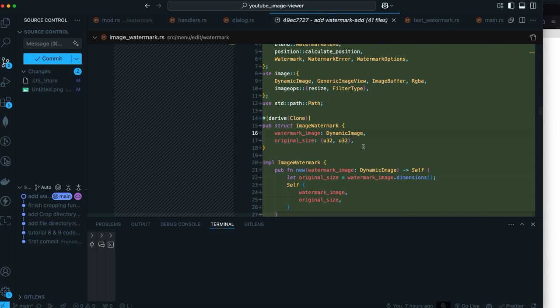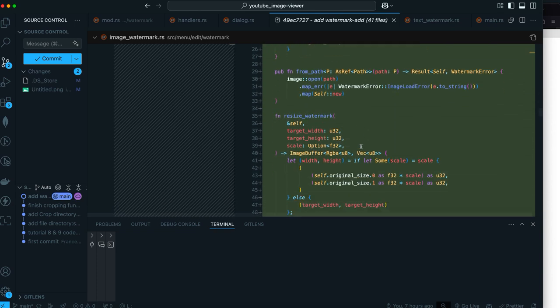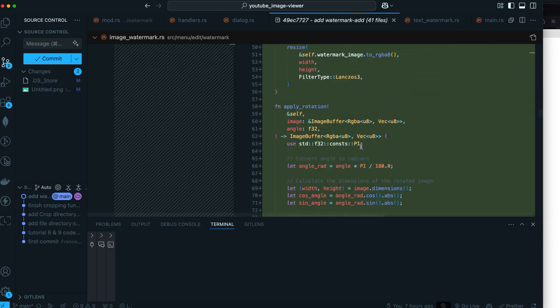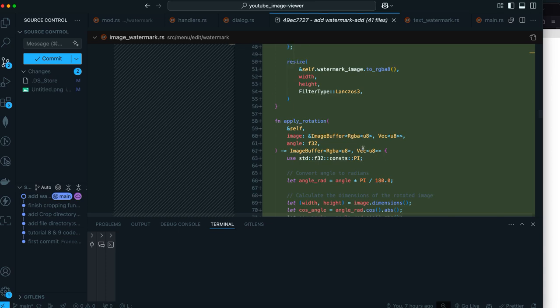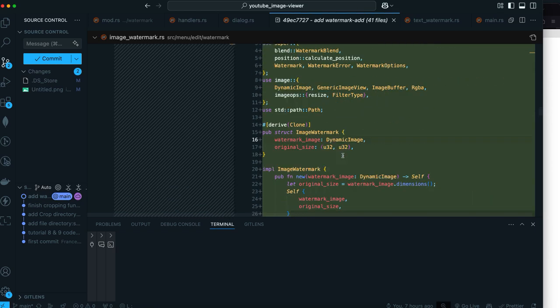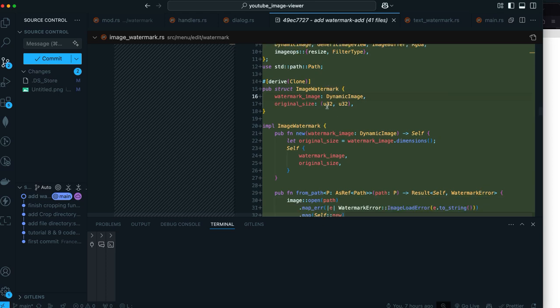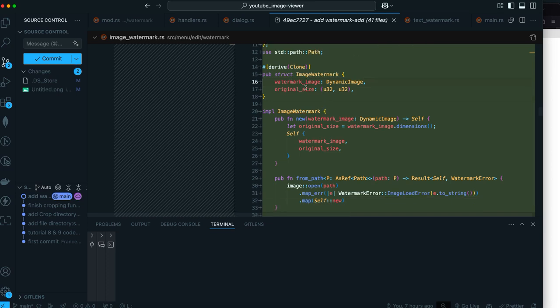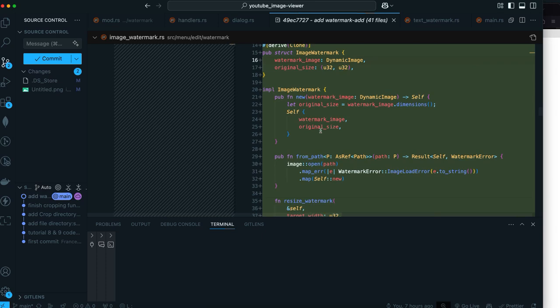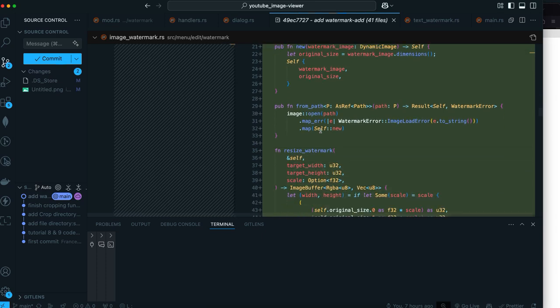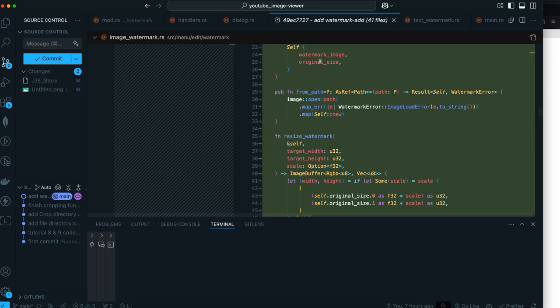Now the image watermark. This is a very important file because this is where all the rotation and some of the math is going on, the core image watermark functionality. For example, let me just show you, where is it? Yeah, here is the original dimensions for the scaling, the dynamic image. This is the actual watermark image. We have the creation and loading. We have image resizing.